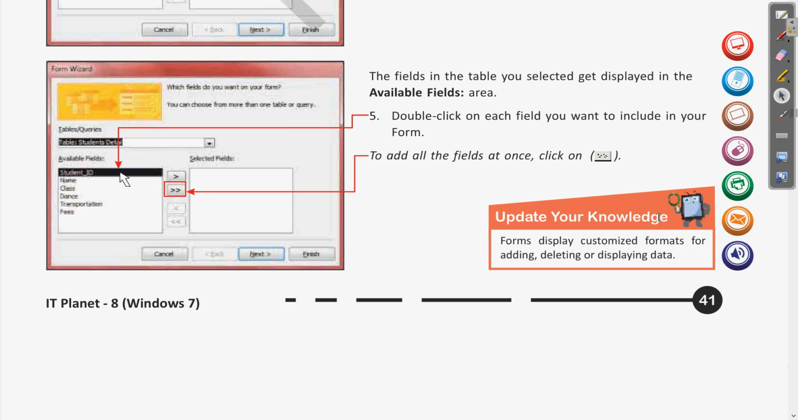Let us read this, update your knowledge as well. Forms display a customized format for adding, deleting or displaying data. We have already seen forms. What is the purpose of these forms? Forms are used for taking values from the user, so the user can add different records, and they can be deleted. It is a user friendly approach, and a better display can be obtained by using forms. Okay, let us see the next step.